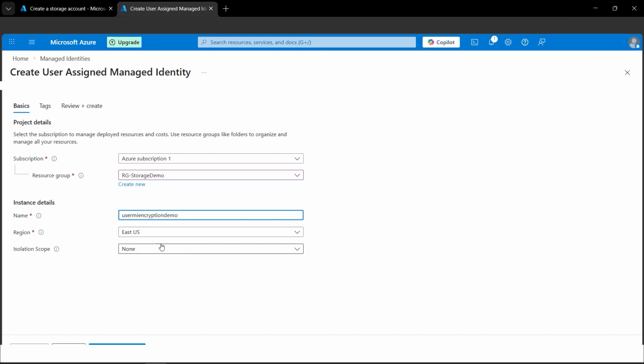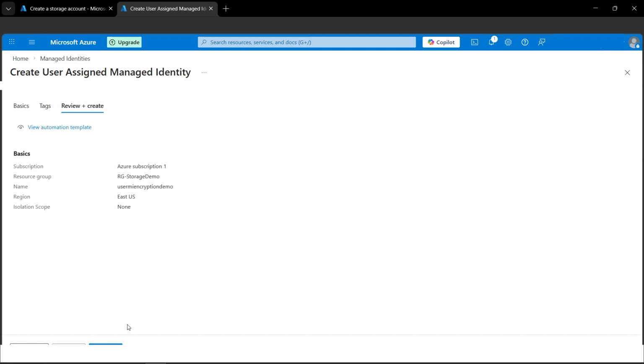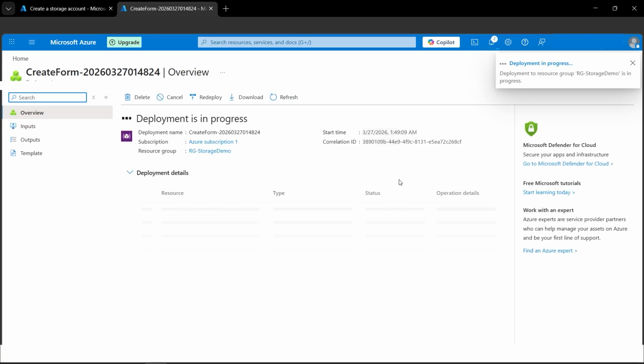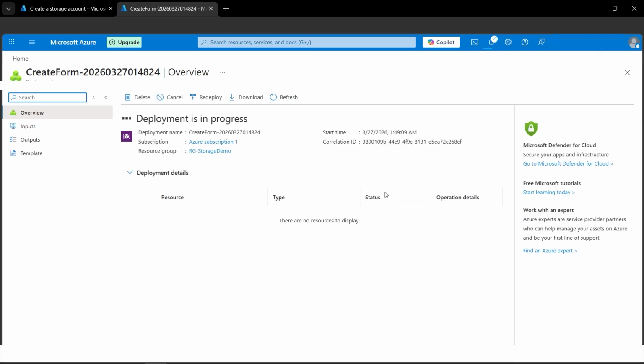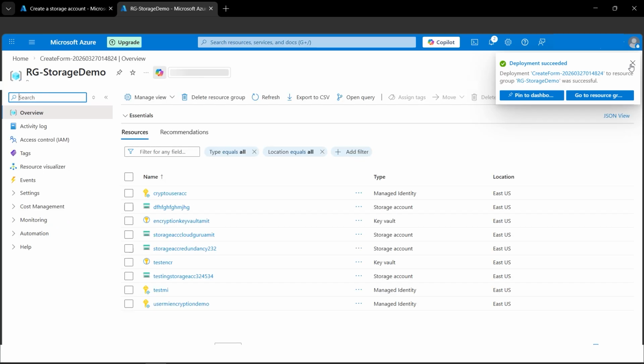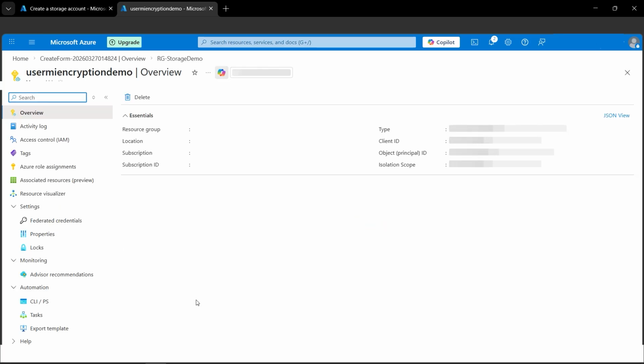So this looks good. I'll keep everything as default now. I'll click on create. The validation got completed. I'll click on the create button now. So now it looks good. The deployment is in progress. Let's wait till the deployment gets completed. All right, our deployment got completed. Let's go to the resource. So I'll go to my managed identity, that is user MI encryption demo, which we have created just now.